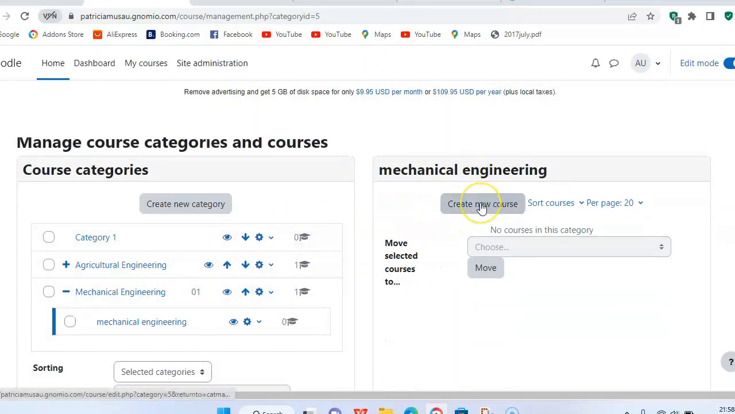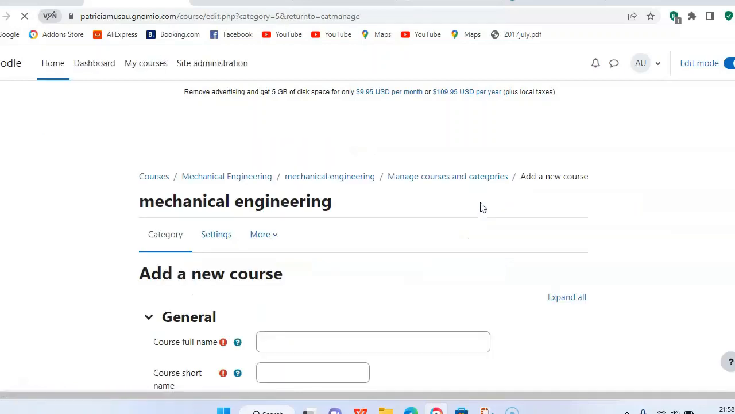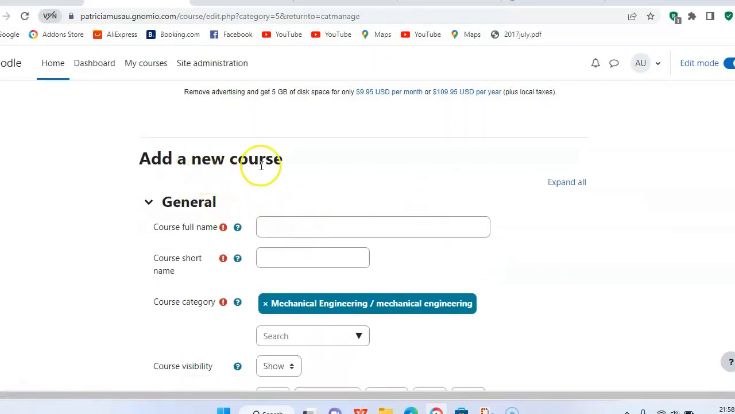You can create a new course in that category. Come to create a new course. You're creating a new course, add a course. You can say automotive engineering, or you can just call it agricultural engineering one, or even three, nature engineering three.